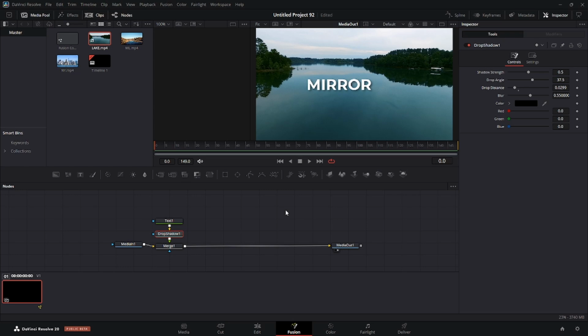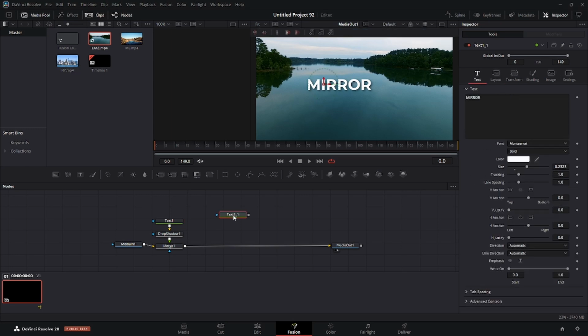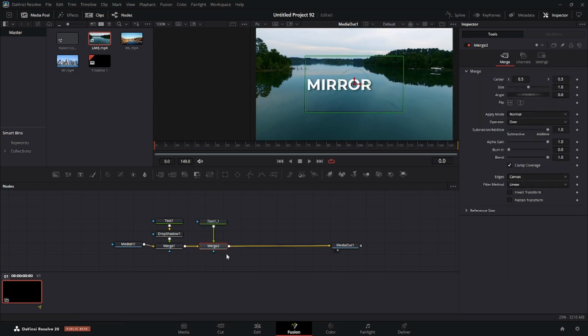So now what we're going to do, we're going to duplicate this text node. So we're going to highlight it. We're going to hit Control C on our keyboard. We're going to double click so nothing is highlighted. We're going to hit Control V and paste it. Now we're going to connect this end of it to this here merge node. That's going to create a second merge node.